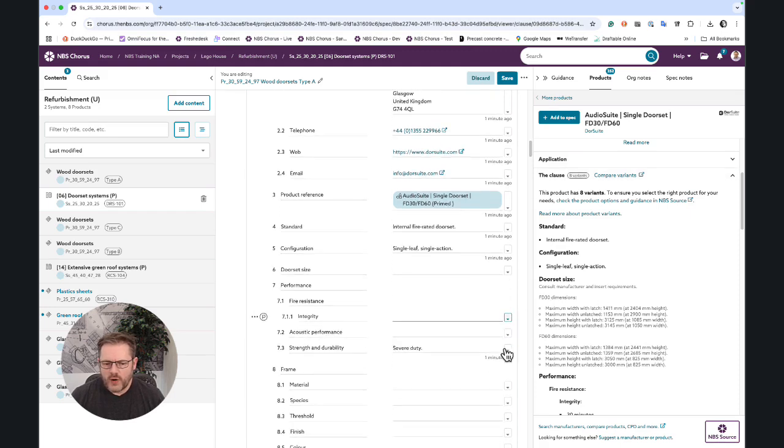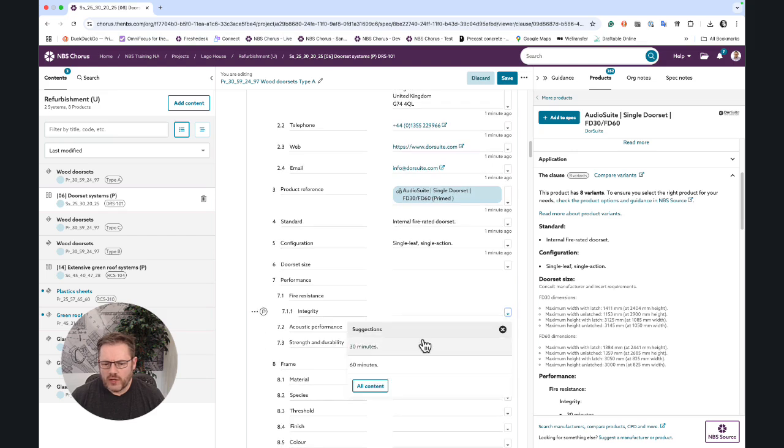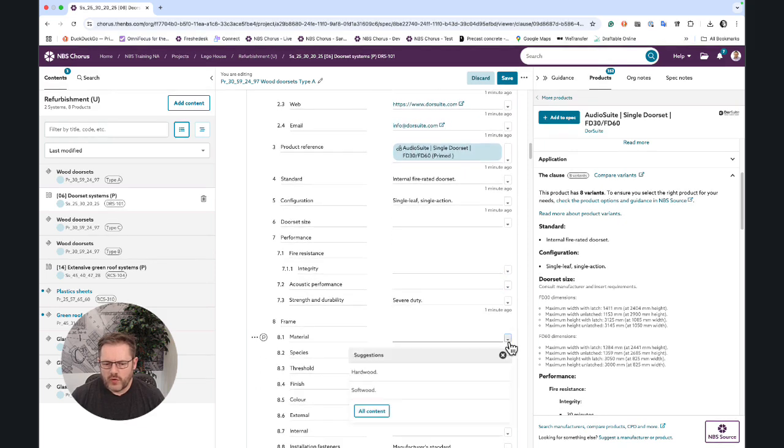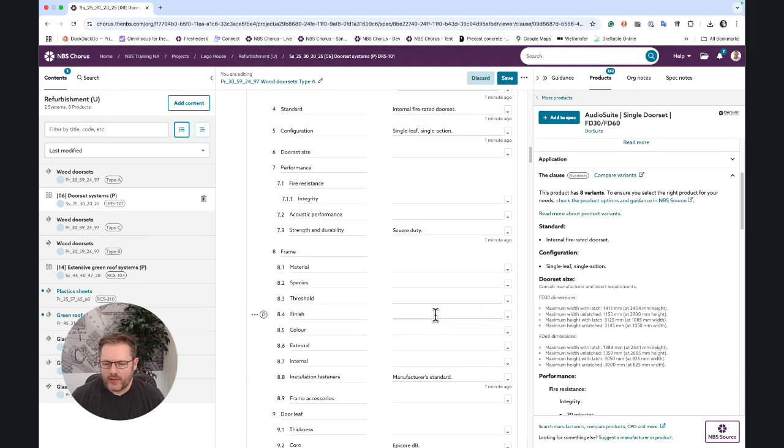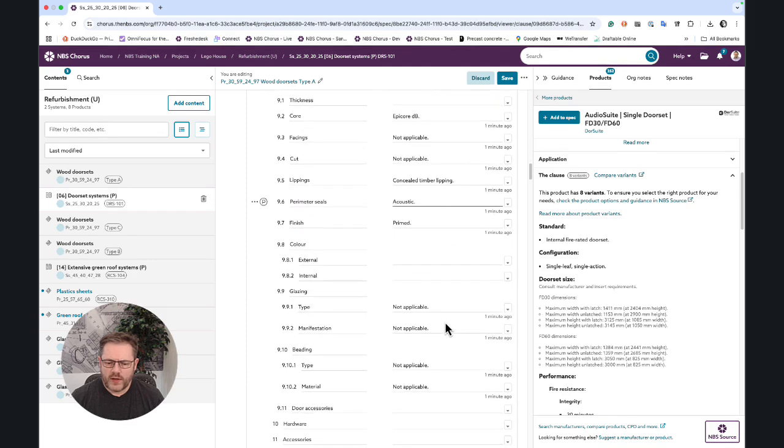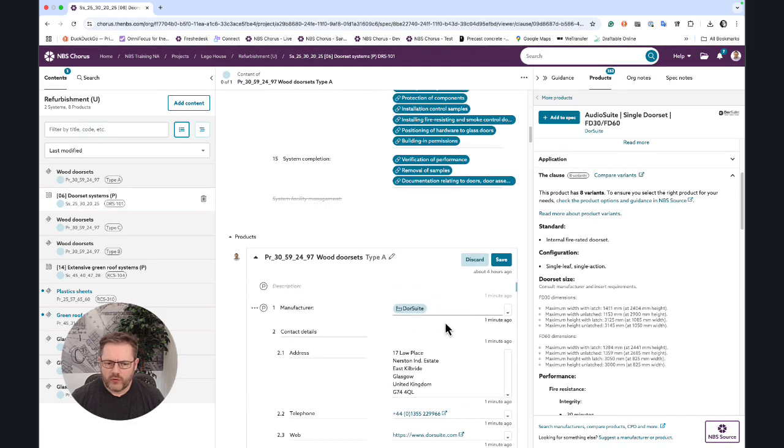If we come down and we go to integrity, you can now see the selections of 30 minutes or 60 minutes. We continue further down. There are other selections around material and species and threshold, and you would just select what you want to use for the project. So really that's quite a simple way of bringing products in.